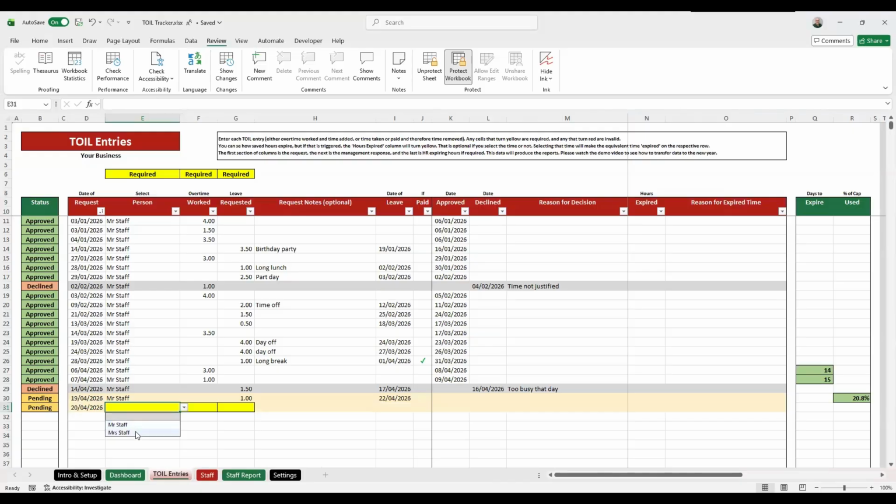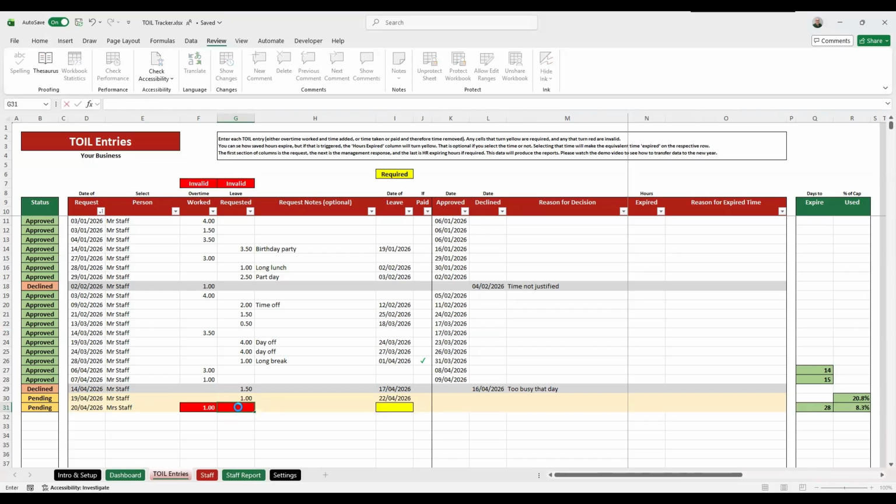Who was the staff? This is staff this time. What are they trying to do? Are you adding overtime worked? Or are you adding leave requested? If they've worked an hour overtime, then you just put in 1 hour over here and you see it doesn't ask you for that because it knows it's overtime. If you did put in both, it flags up in red telling you that's not right. You've got to remove one and do that. You don't want any red on here.